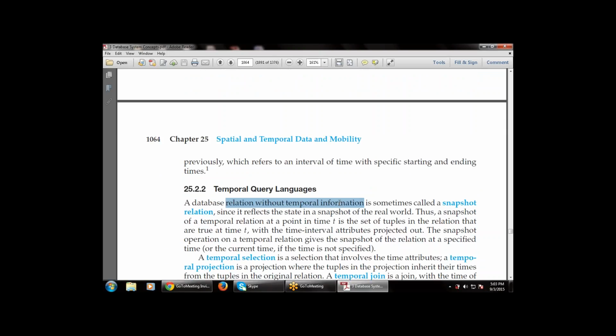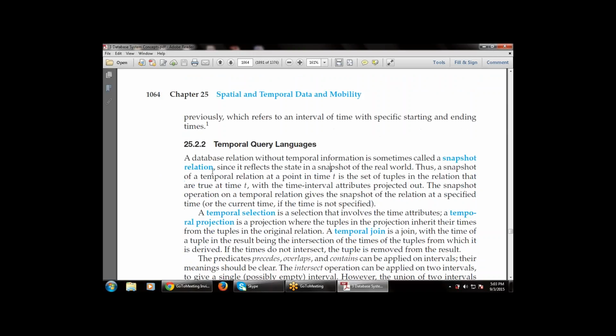A database relation without temporal information is sometimes known as a snapshot relation, since it reflects the state of the real world in a snapshot. Therefore, a snapshot of a temporal relation at a point in time t is the set of tuples in the relation at the point t. So a time interval is given, and that is how a temporal query language is used.